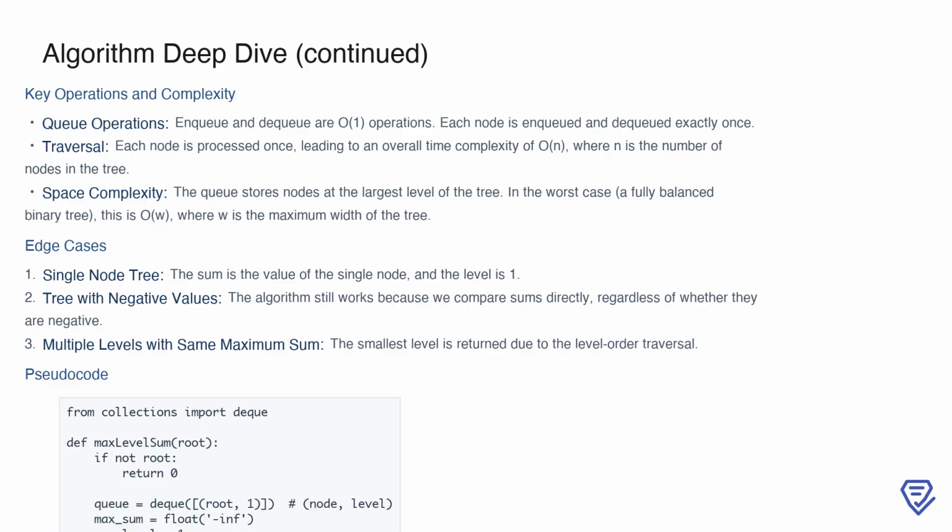For example, in a tree with a single node, the level sum is simply the value of that node, and the level is 1. If the tree contains negative values, the algorithm still works because it directly compares sums, regardless of their sign. Additionally, if multiple levels have the same maximum sum, the smallest level number is returned due to the natural order of level processing.